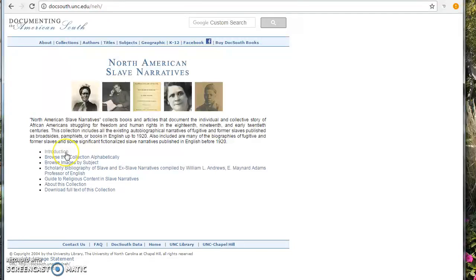I highly recommend reading the introduction, and I highly recommend reading the Guide to Religious Content in the Slave Narratives. Most of the slave narratives are indeed religious in content, not all, but most are. And that's a significant component in understanding and appreciating them. Probably the easiest way, and the way I recommend first in terms of diving into the collection, is to browse the collection alphabetically.